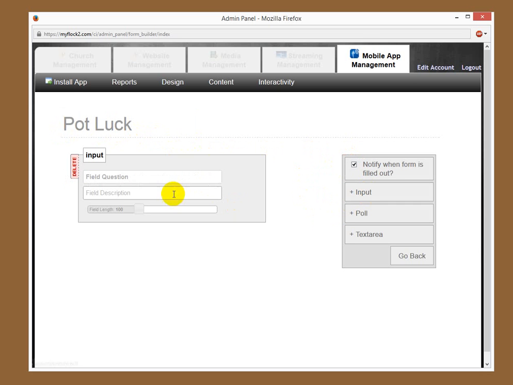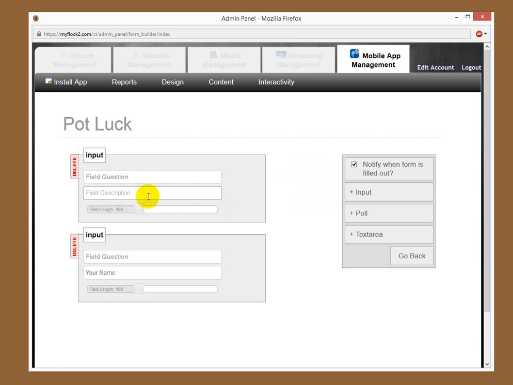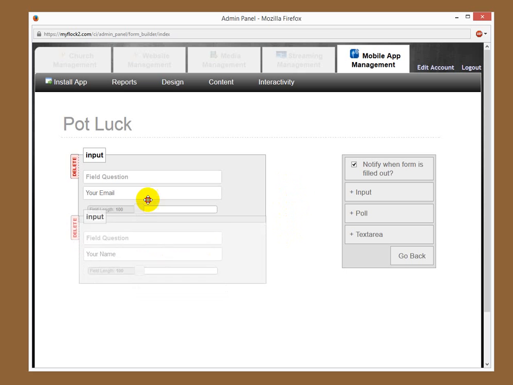The first thing you want to do is click input, and the field description is really what you need to fill out, what's most important. So in this case, let's put down your name. Very creative, right? And let's go ahead and do another input, and let's put down, I don't know, for the sake of time, your email. And so when people actually open this up from their mobile app, they'll see these places they can put their information in. And by the way, we probably want to move this around a little bit.